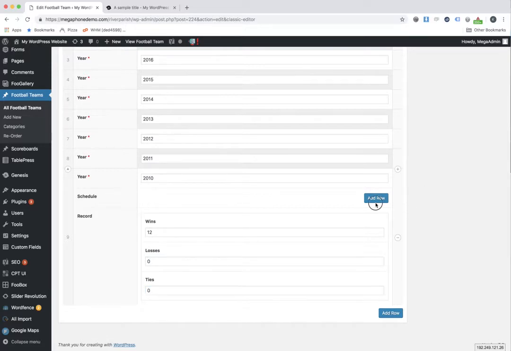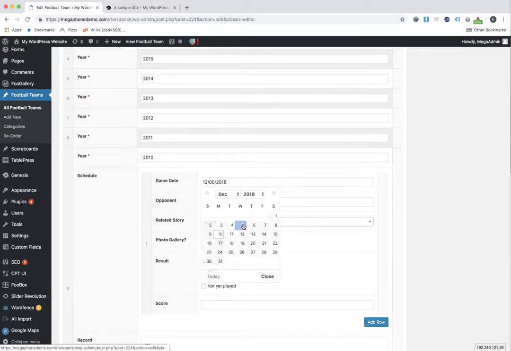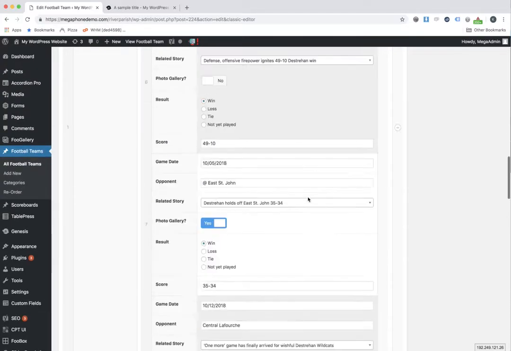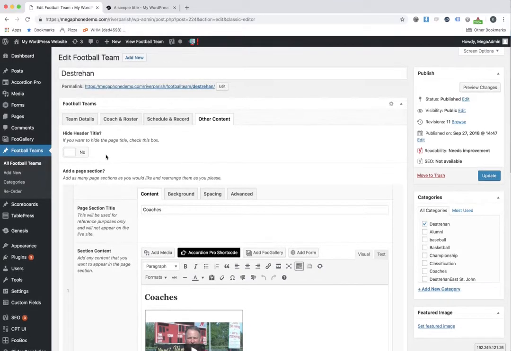And then as you need to start adding in games, you click add, and then you can do all the same things that we showed above. Hopefully that mostly makes sense. We have a little bit of other content here. You can choose to hide the header title, not something we need on this one really.